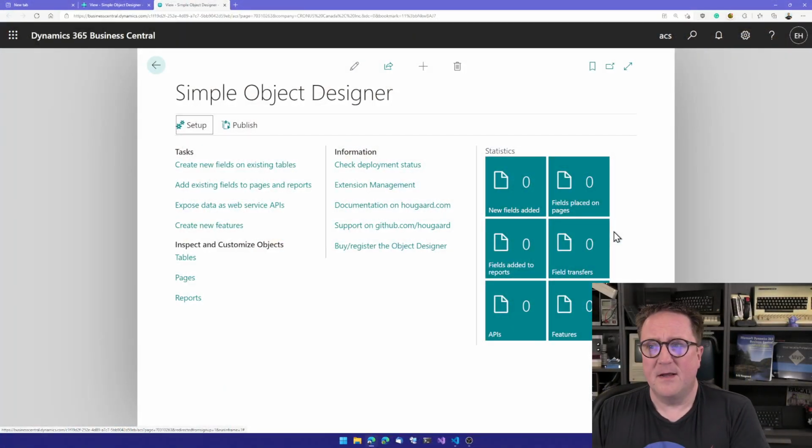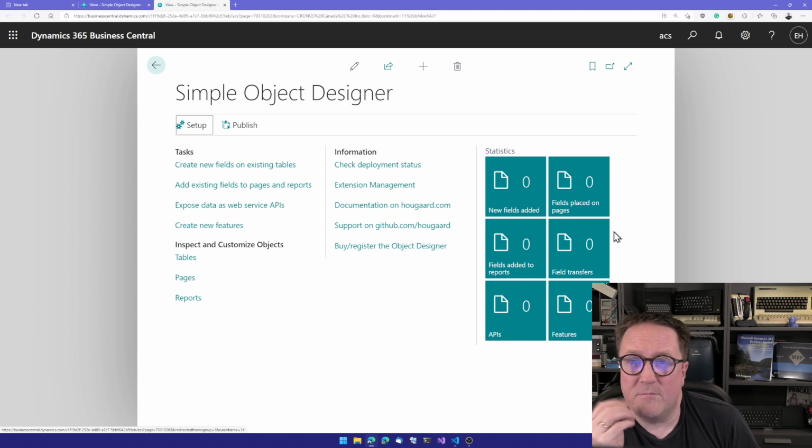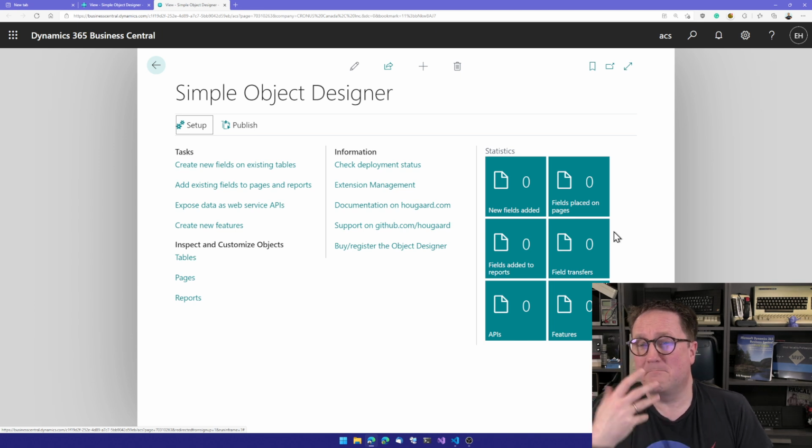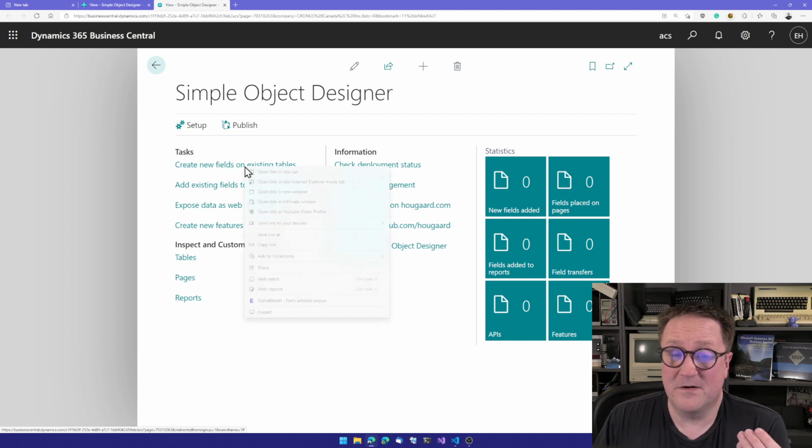Here it is. So when you open the Simple Object Designer the first time, you'll be taken through a setup process to prepare the designer, and then you'll end up here at the main menu. And we have four major main tasks that the Object Designer can do. The first one is to add new fields to existing tables. So maybe you are missing a field on the customer.